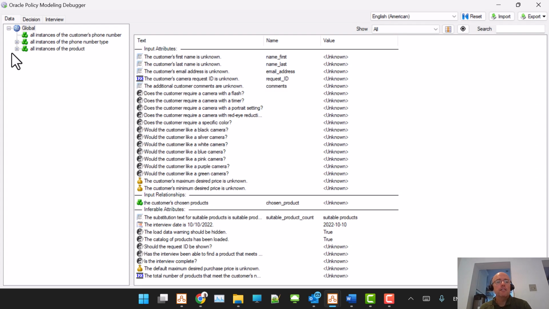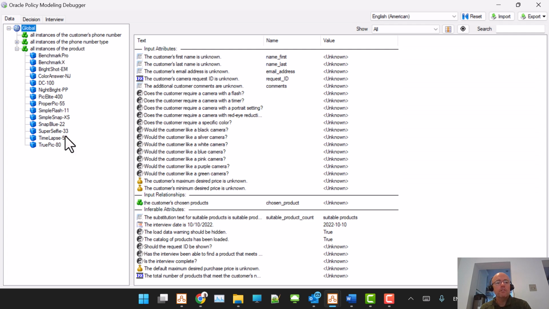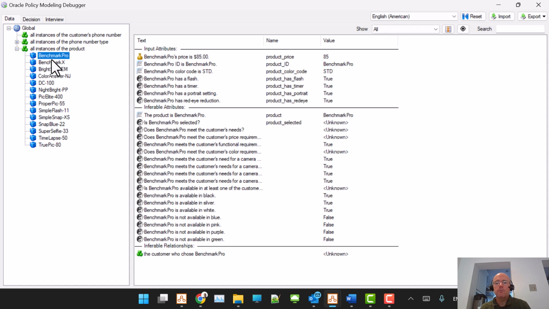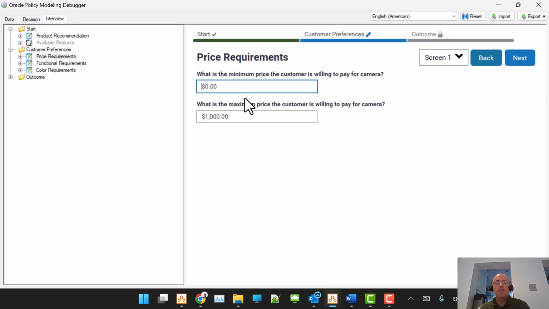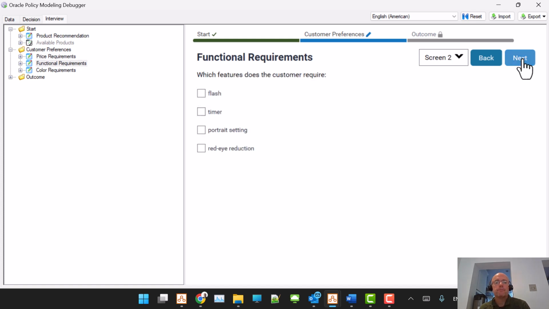If I go to the Data tab and look at all instances of the product, you'll see that it now has loaded in these products from my data file, so my debugging file. Good. So this saves me having to write out all of this because each of them have colors, functionalities, and so forth. So now we can get on with the start. So let's just say that this is my minimum price and this is my maximum price. That'll do for now. And my customer wants to have flash and red eye reduction.